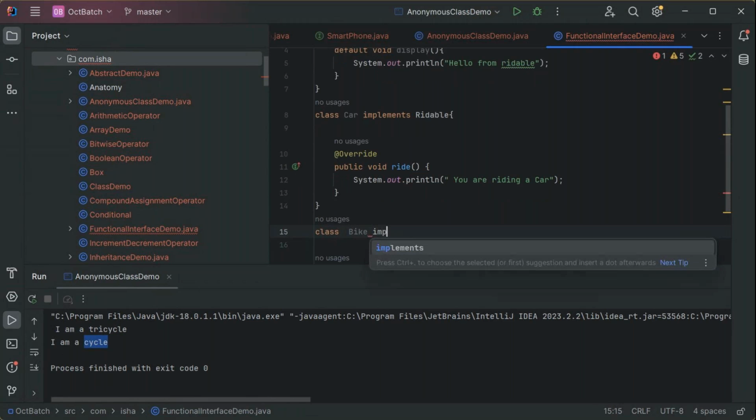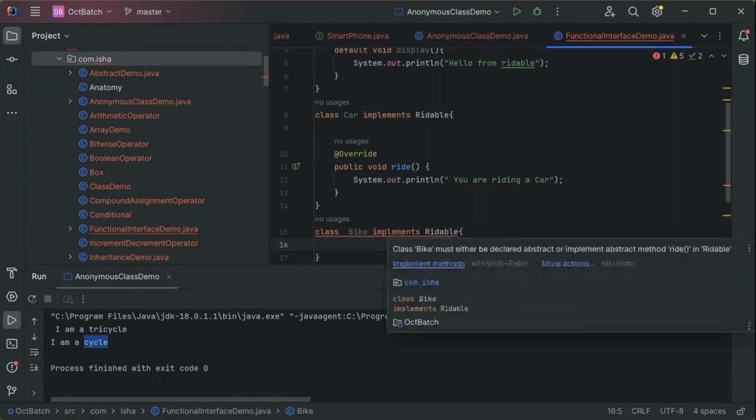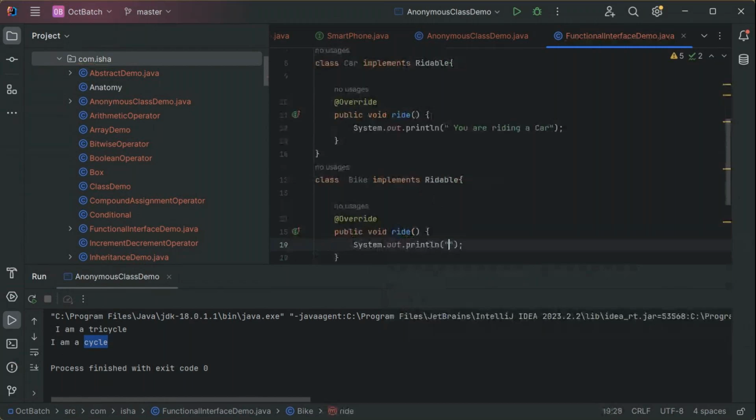Yes, yes. Thank you. So here also I'm going to implement this writable interface. Immediately it is saying that you want to implement a method, so we are implementing this write method, and here I'm saying you are writing a bike.